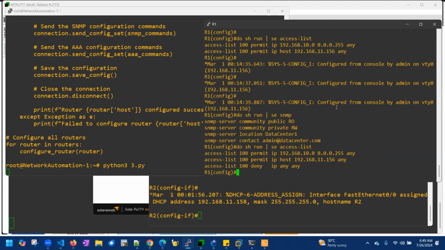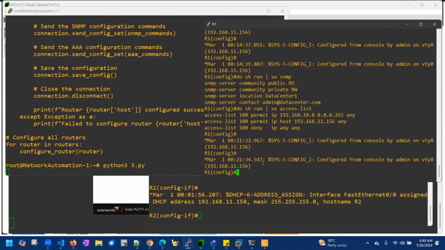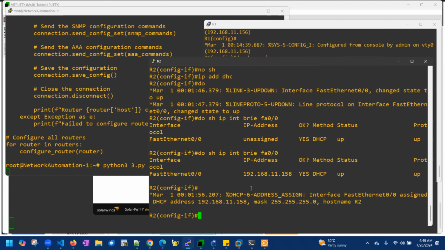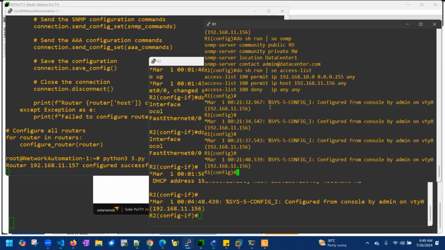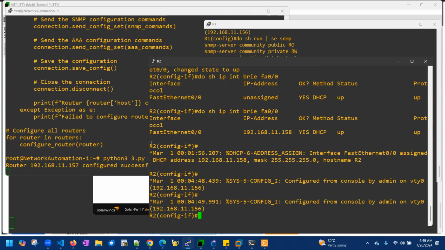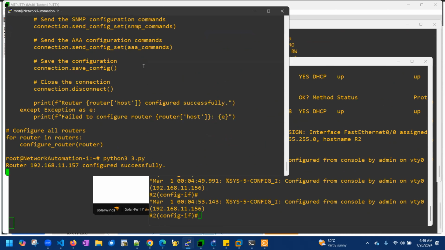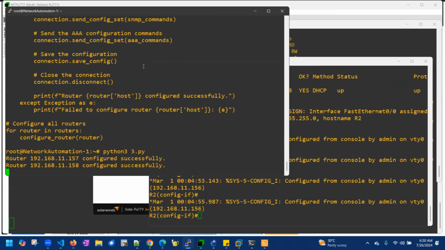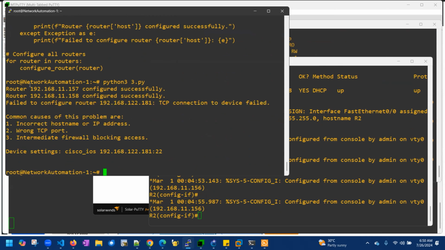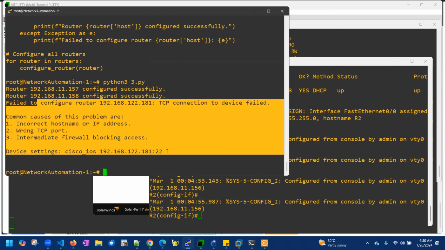Run this. Now you'll see that one by one, it will try to log into the devices. You can see we're getting the message. There also it should go and try to log in. The moment it is in the first router, we are getting some syslog messages. Now you can see router number 2. And you see the script as well. So 157 configured successfully because we have that print statement. 158 is successful, but the third router is not reachable, so it is throwing an error.